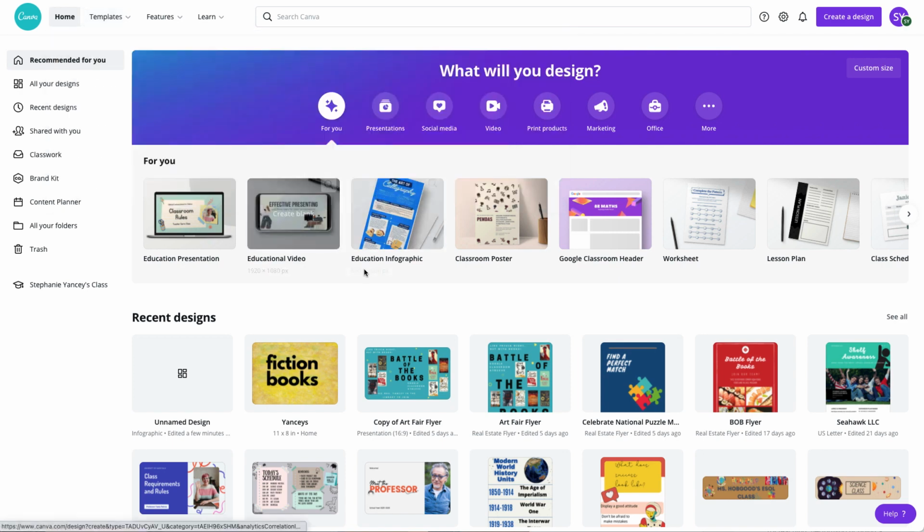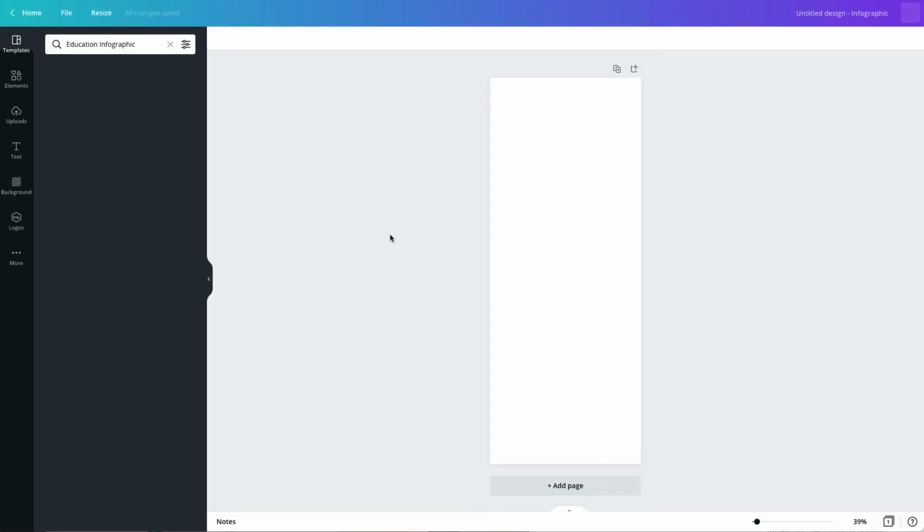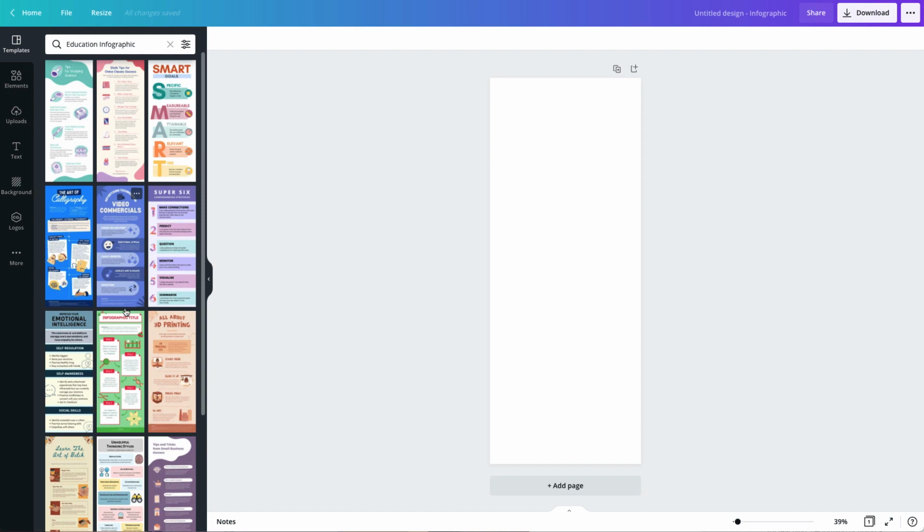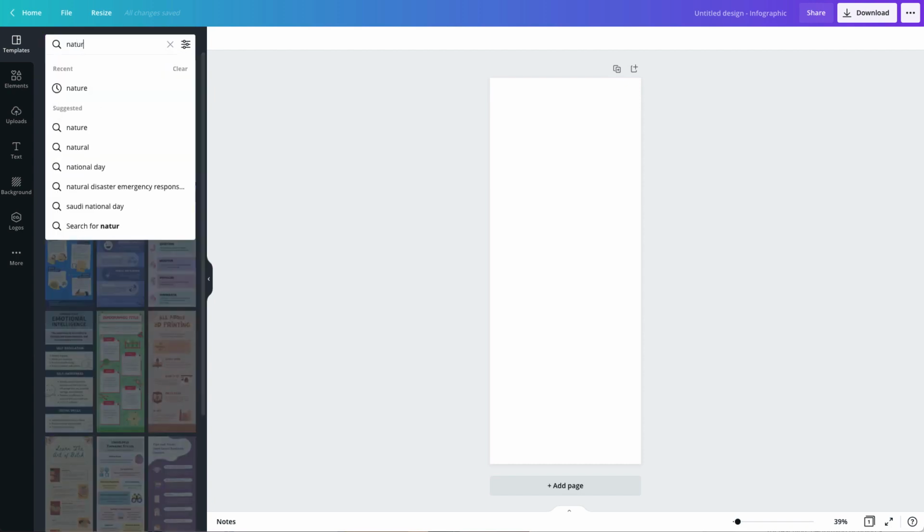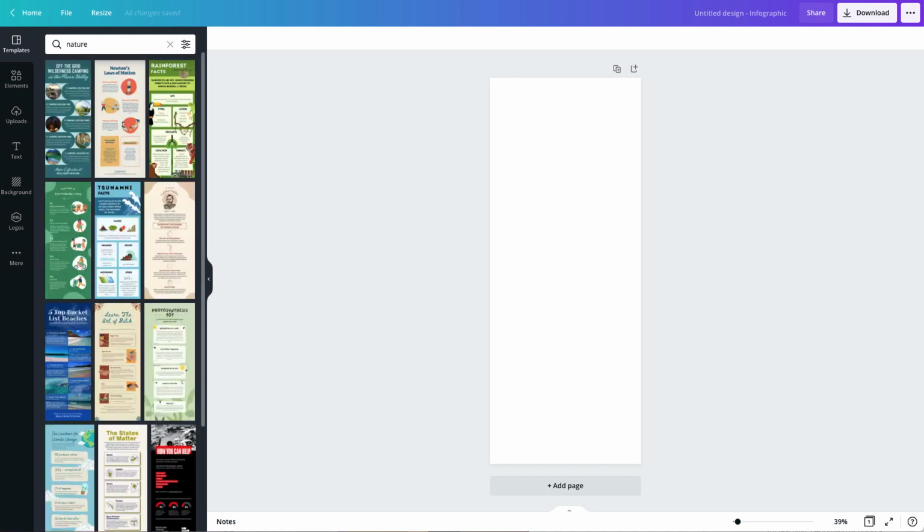So I'm going to start off by choosing my education infographic option. You could also go up to templates, but I'm just going to click it since it's right here. So I see lots of different templates over on my left-hand side. But because I'm doing an aquatic biome infographic, I'm just going to type in nature and see if I can narrow down some options here. Okay, so these definitely are a little more what I'm looking for, more nature-based colors, some nature-based graphics. So maybe I can find something a little bit more specific to what I'm looking for.